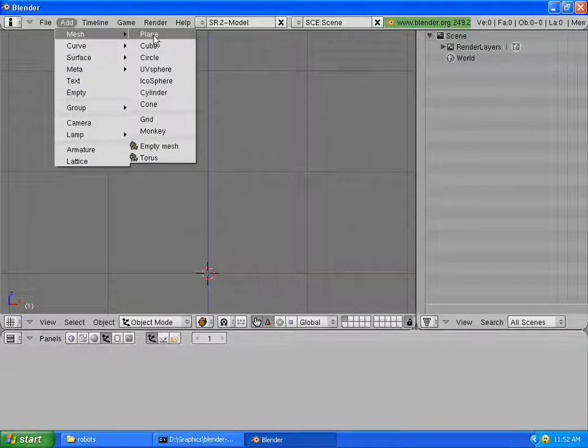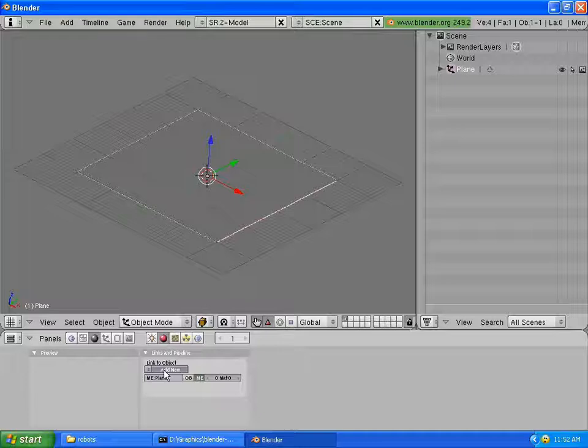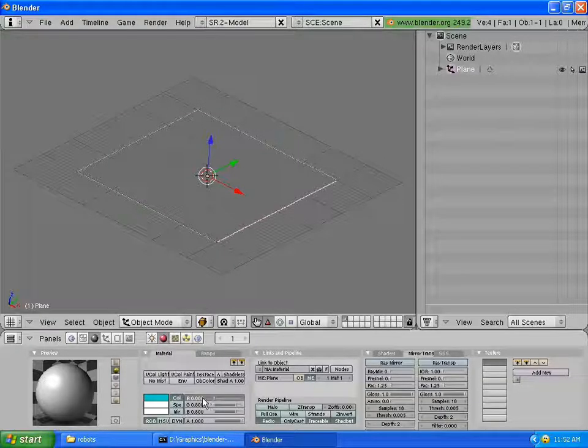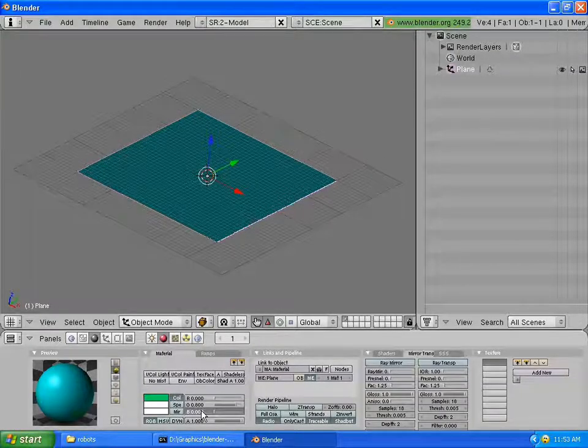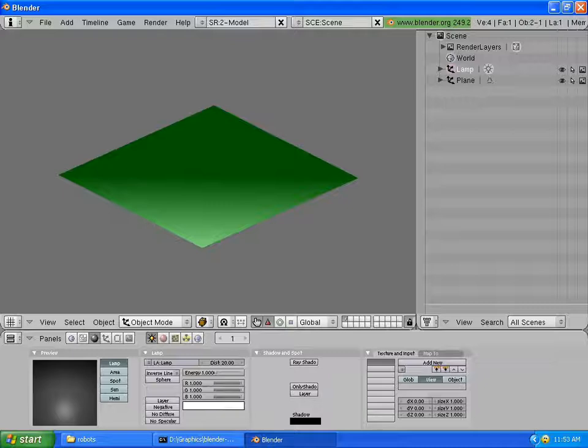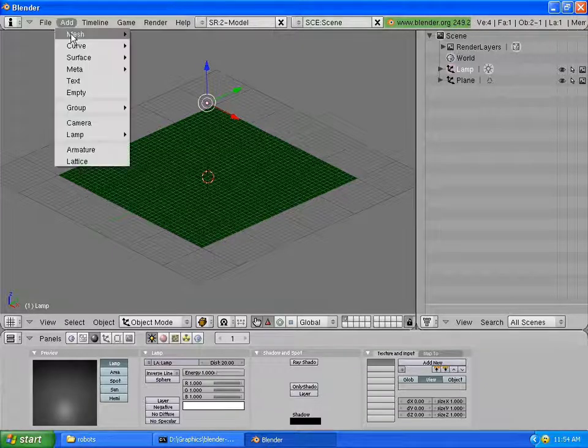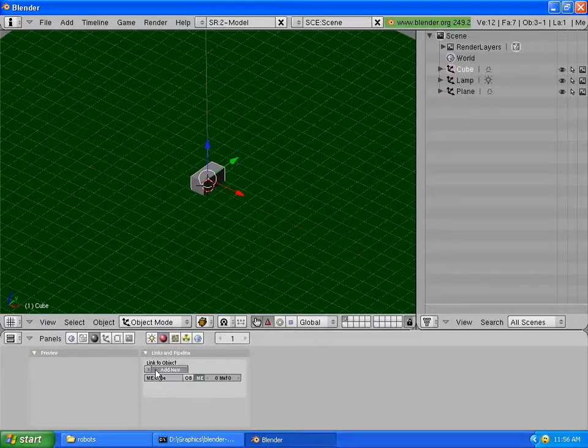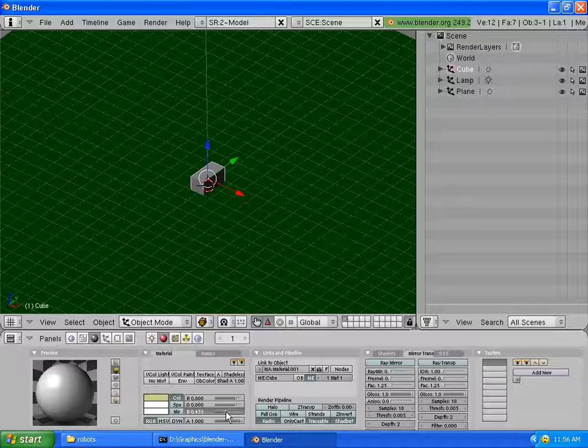The first thing you want to do is add a mesh plane in the Blender, then give it a color. Then add a lamp above and now a cube. I scaled my cube and made it purple. This is my robot.